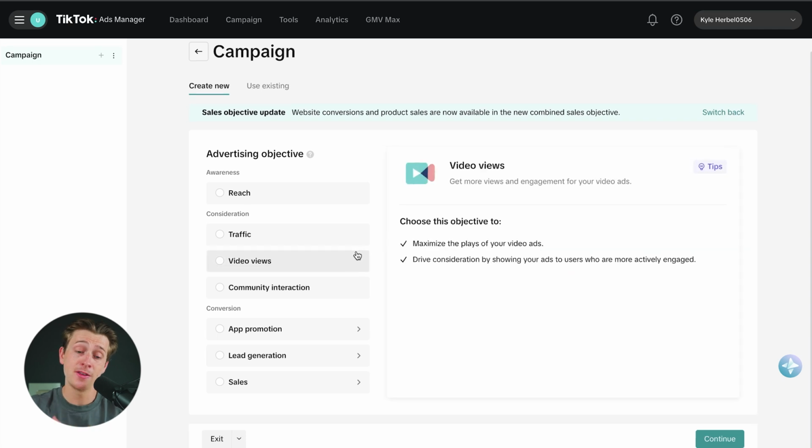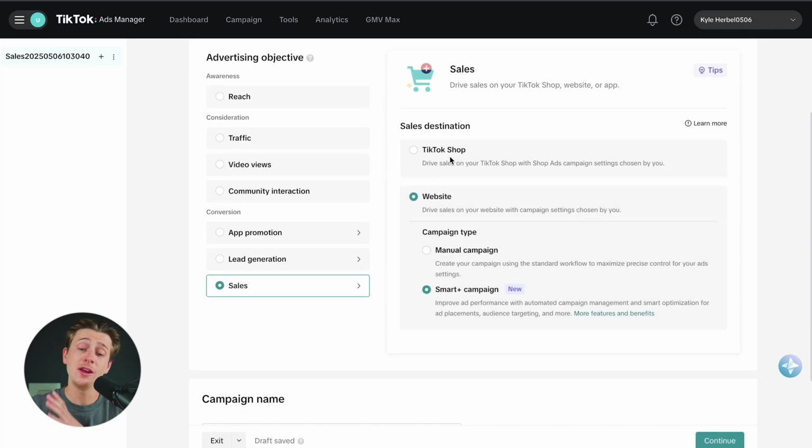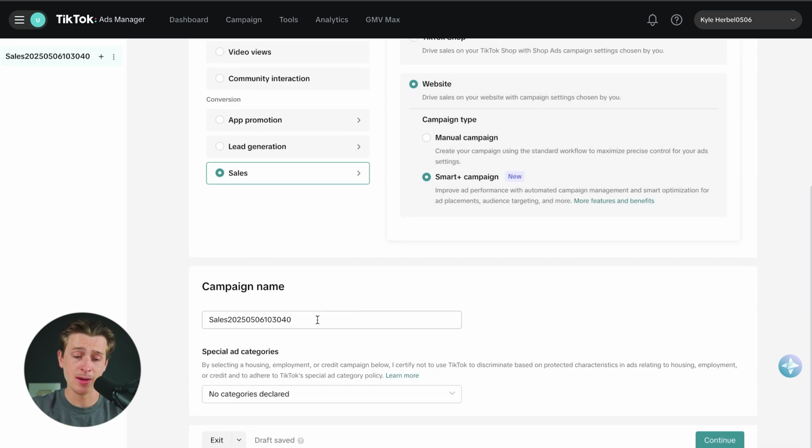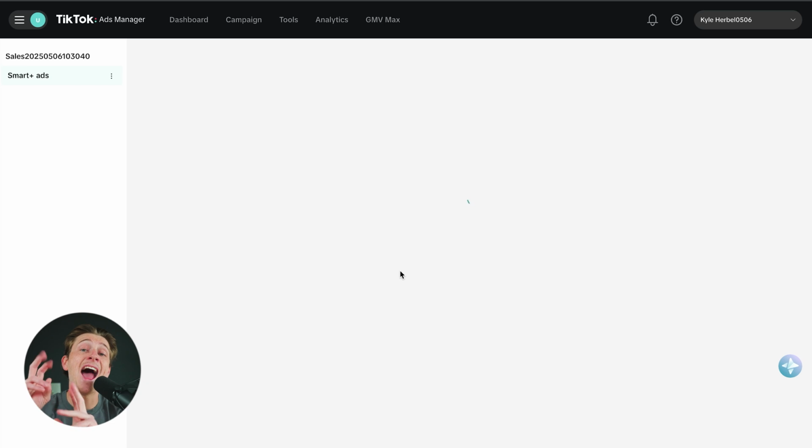As you can see, they're still the same thing with the advertising objectives. Again, we'll go with the sales option here. We don't need to select TikTok Shop as our sales destination. And then we can scroll down here, change the campaign name, and do exactly what we were just doing inside of that view. Next thing we'll do though is hit the continue button, which will take us to the next part of our campaign, which is going to be known as the ad set level.